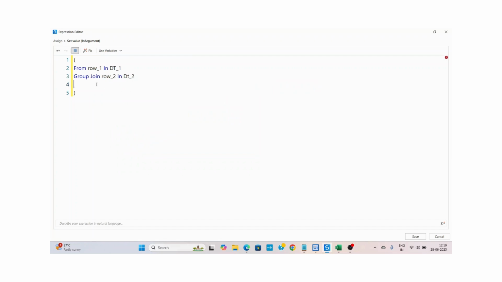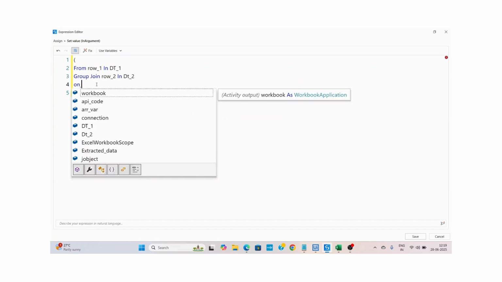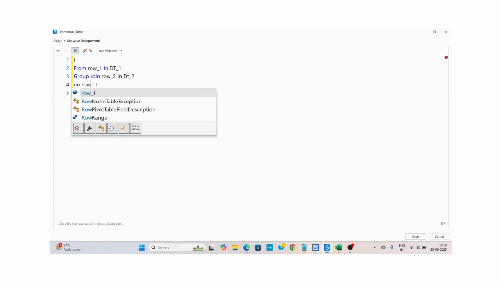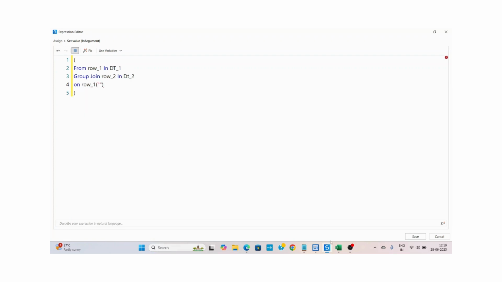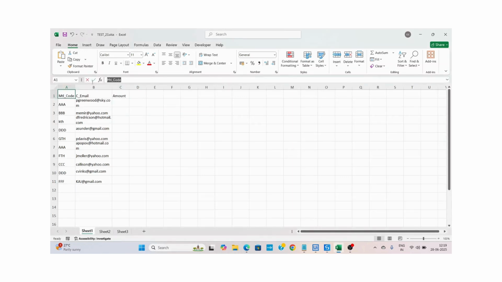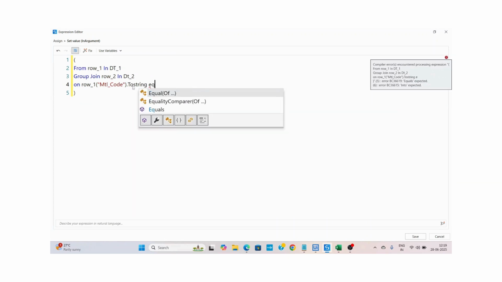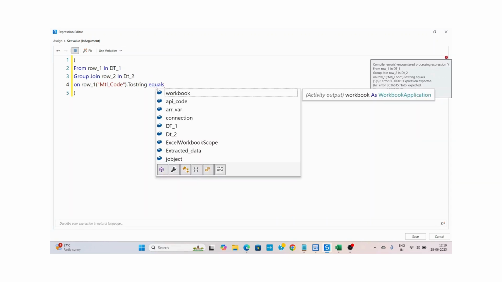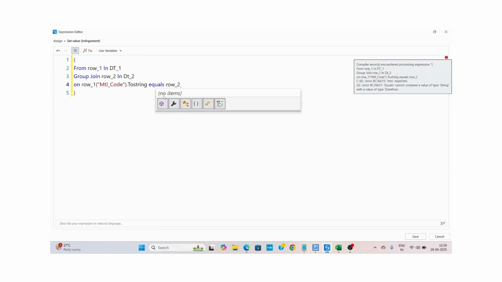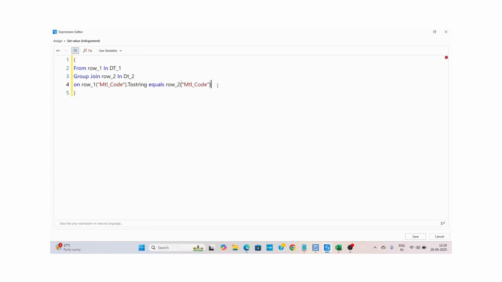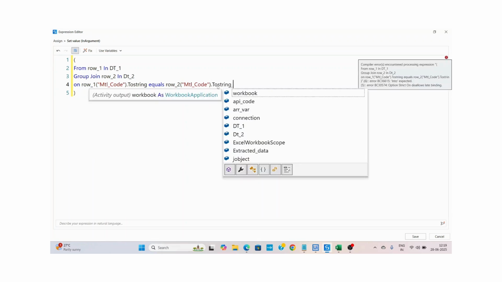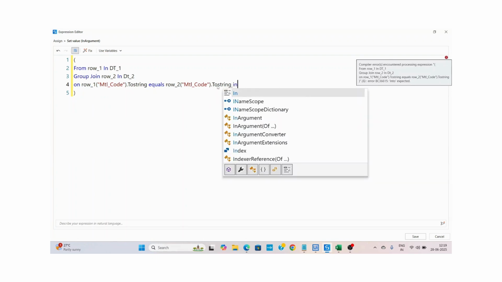Next, here I'm going to mention the property, meaning the condition. So on row1, in brackets, what is the column name? This is my property. This property equals, dot ToString, equals. What I need to do, again I need to check this property which is available in dt2. If it is yes, then I need to get that record. So here I'm going to mention row2, row underscore 2, in brackets and double quotes, I need to mention the column name dot ToString. If it is matching, then I need to store it back into the group.